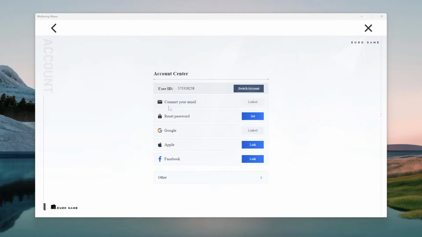Now from here, you should find the option connect your email. Here's the first one. All you have to do is simply click on link and then follow the instructions that might appear to successfully connect your email.